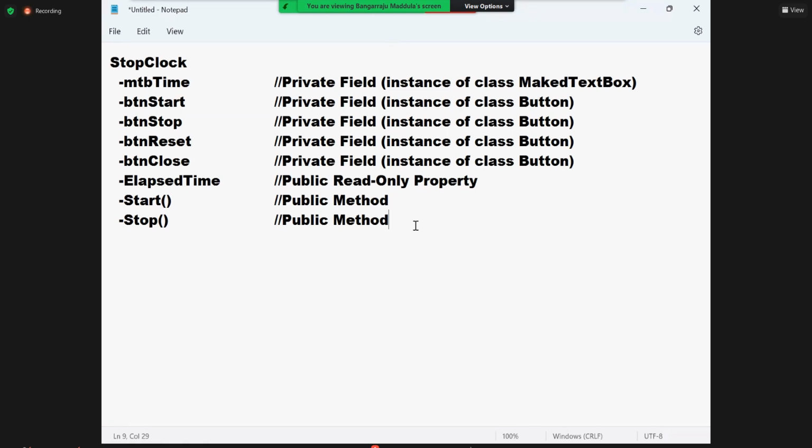So why define a property? To expose the value. Very clear here. The values are not exposed out of the class. So we define properties and expose the values. Why do we define methods? To perform actions. Are you clear?